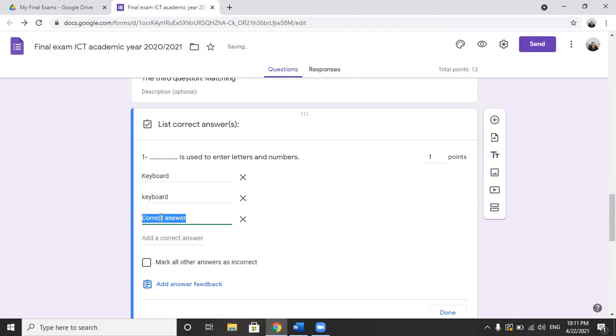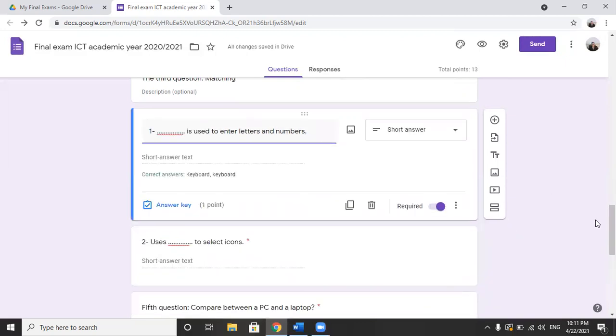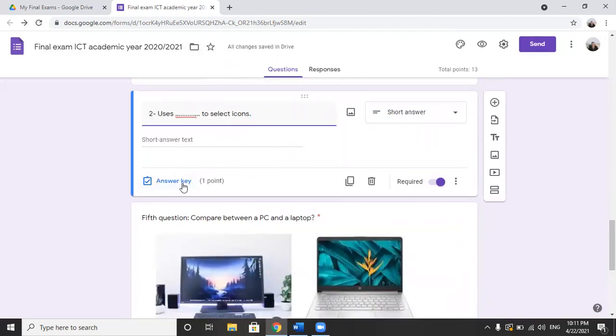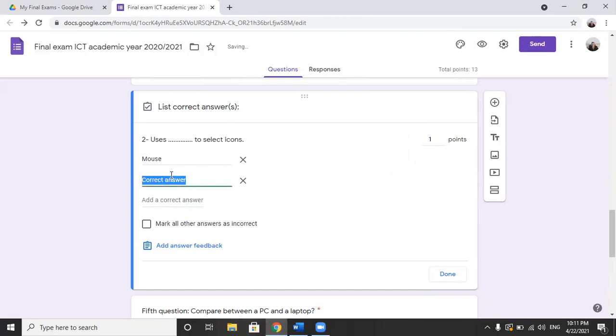But maybe the student types it by mistake, so you must review it again. Review answers for students. Okay, done. Number 2, used to select icon, mouse. I click here, answer key, and type mouse, one small and one capital mouse. Okay, and press done.